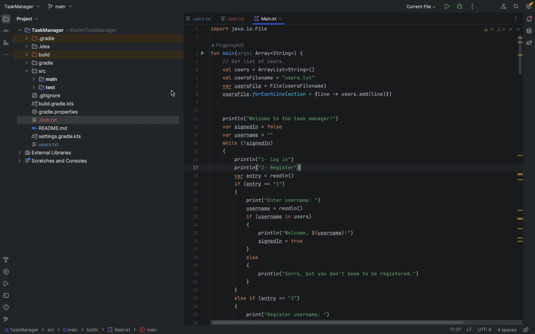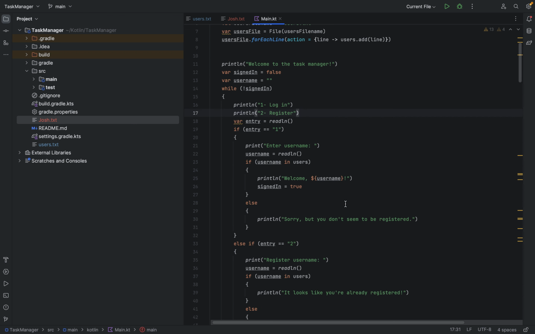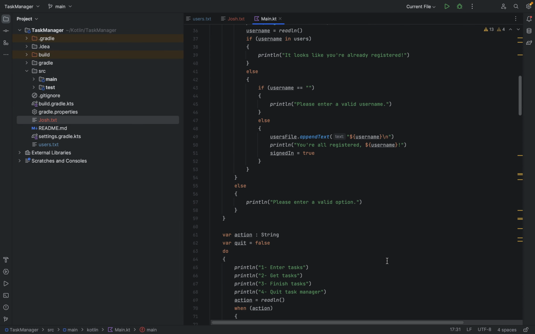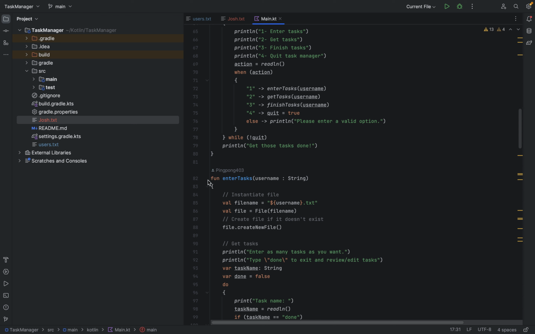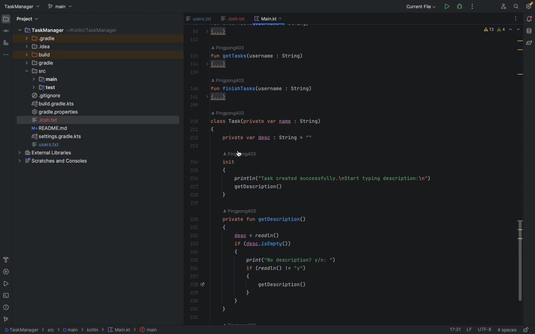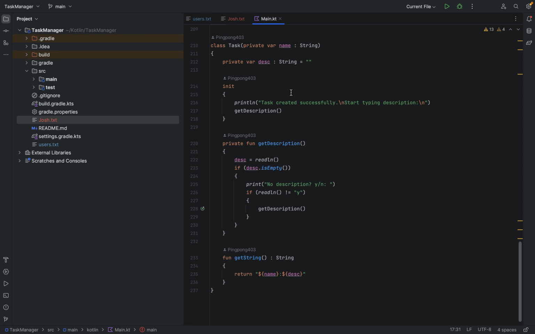So here's the actual meat of the program. It just uses basic input, output for the command line. There are a few functions on here to make it easier, and I did create a task class which takes just the name of the task, and then once it's instantiated, it prompts to get the description, and that's stored in there as well. And so when you go to get the string, this is how it returns it, just like that.